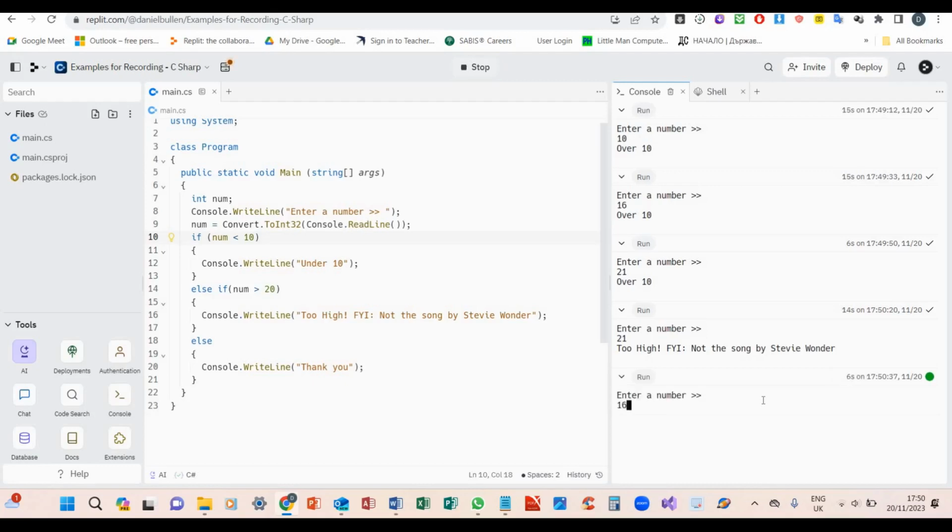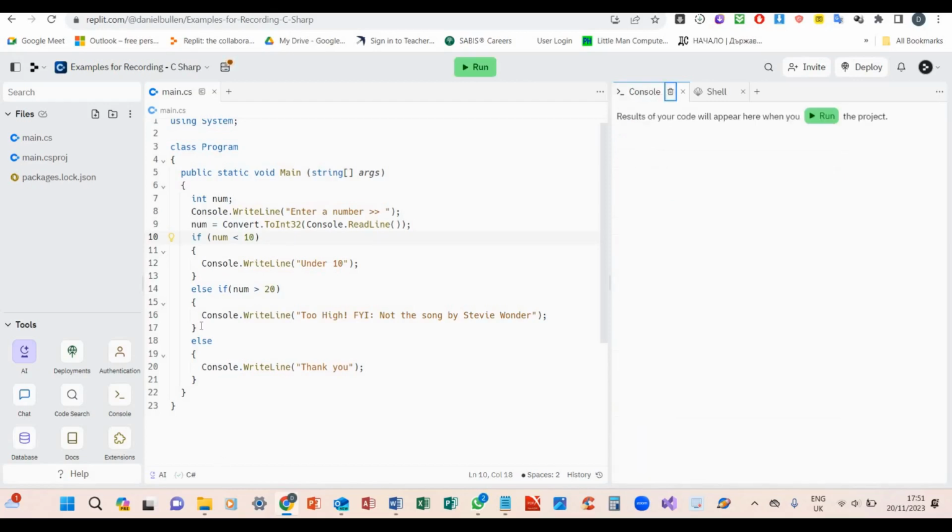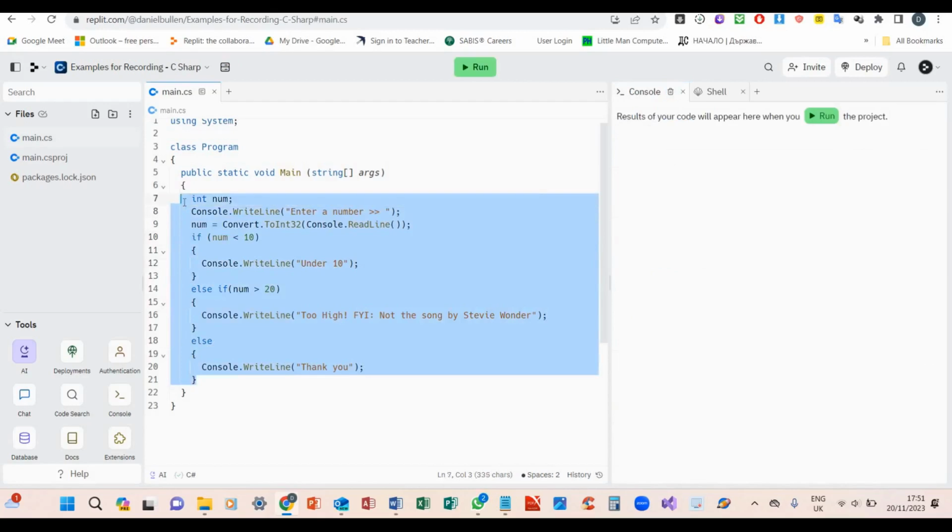And let's say I was to do 16. It's going to go into the else because it's not less than 10 and it's not over 20, so it goes in the else. I'm going to try one last one for 10 and under. So I'm going to type in 8. Is it lower than 10? Yes, it is. Under 10. That is our code. Okay?